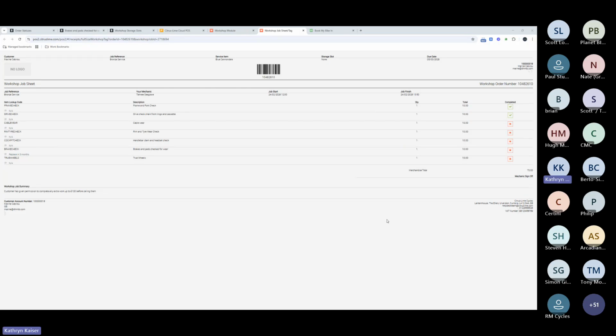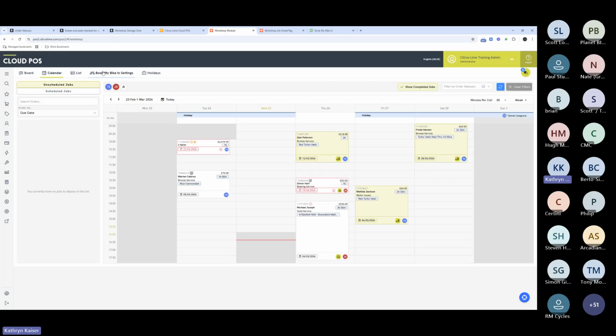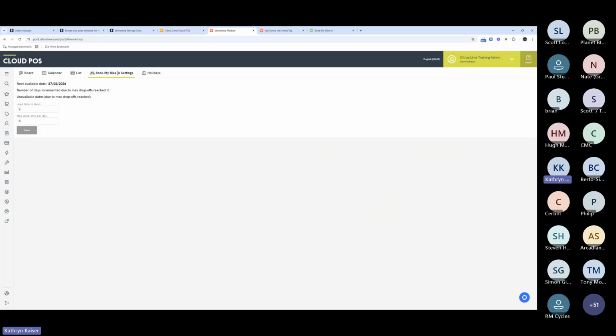Next up, we have many, many questions. If we have two mechanics and one is on holiday, does this reduce the number of slots available to book on Book My Bike In? For the moment, no. We still have, at the top of the workshop module, the option to control how many drop-off slots there are. If I go to Book My Bike In settings just here, we have the max drop-offs per day controlled on a day-to-day basis so that you can manually change it at any time. I believe we have some plans to update that in the future to make it more plannable in advance.